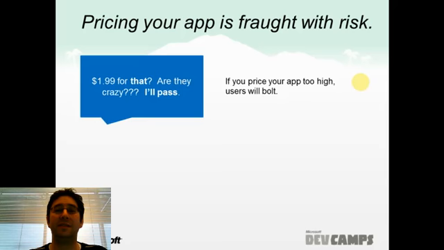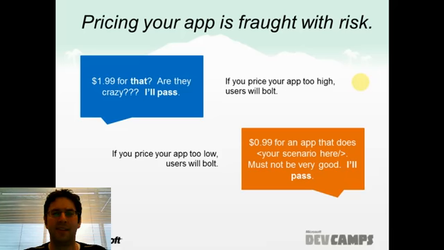Your users will bolt if the app price is too high. Makes sense. Likewise, 99 cents for an app that does whatever must not be very good. I think I'll pass. If you priced your app too low, again, users will bolt because they might have this false impression that your app is not valuable, like it's a piece of crap or something like that, rather than actually something that's good. You just underpriced it.